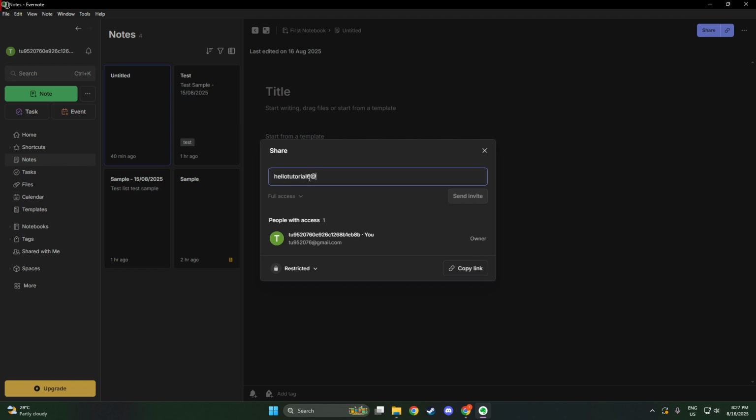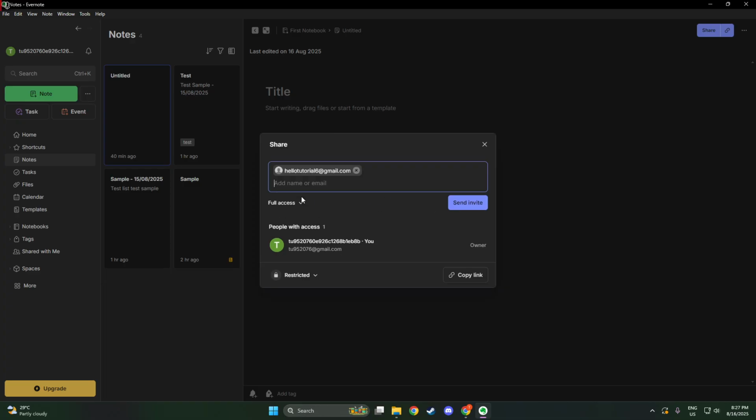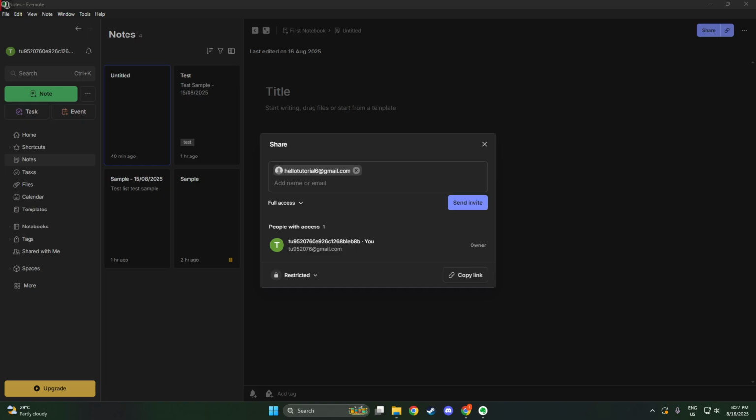Once you're in the note, direct your attention to the upper right corner of your screen. You'll see either a Share button or a three-dot menu icon. Both options will guide you to the same sharing settings. Click on either the Share button or the three-dot menu to proceed to the sharing options.